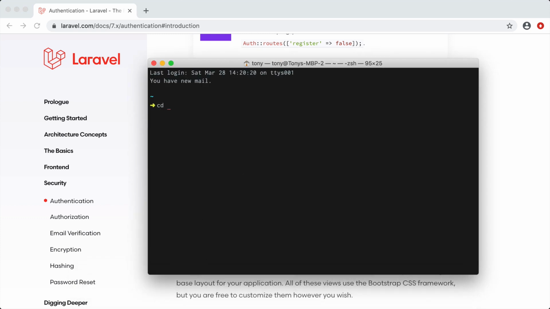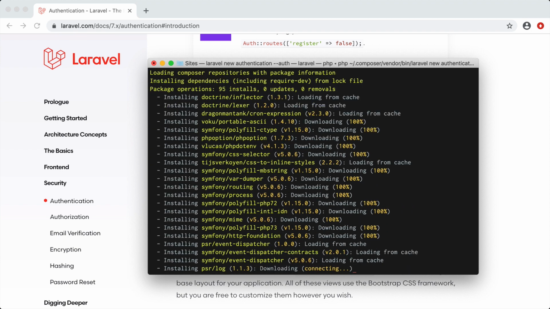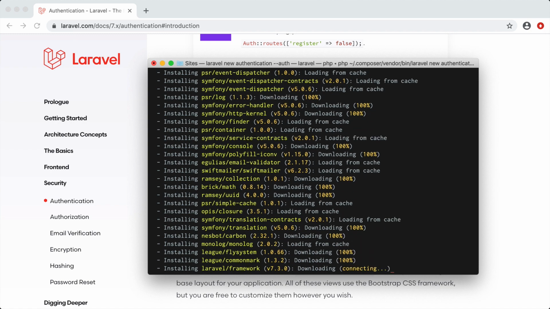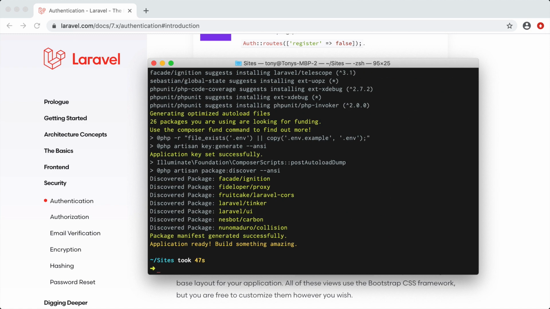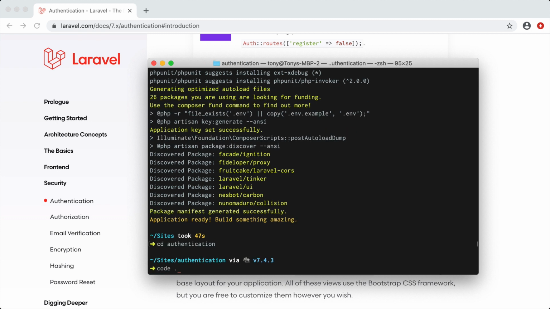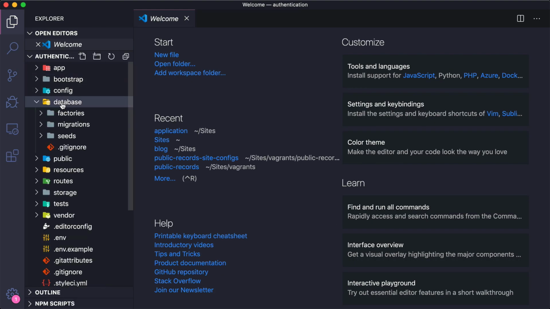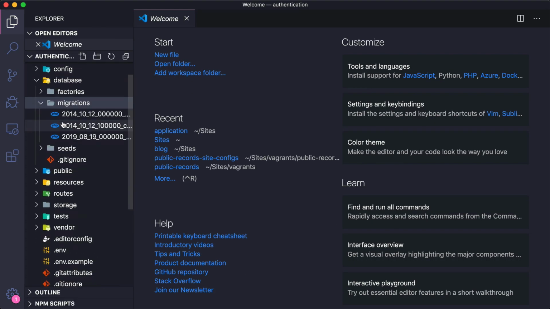I'm going to go into my sites folder and create a new Laravel app. I'm going to say laravel new auth. Actually, I'll call that authentication, and then I'll pass the --auth flag. Okay, and after that's completed, we can cd into our new application folder and open this up inside of our editor.